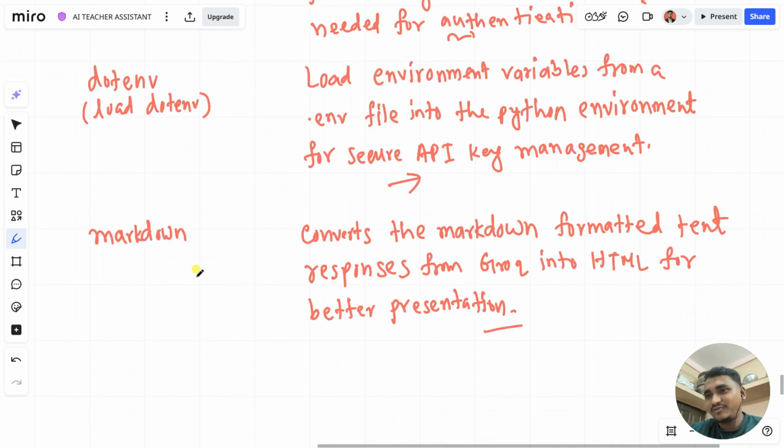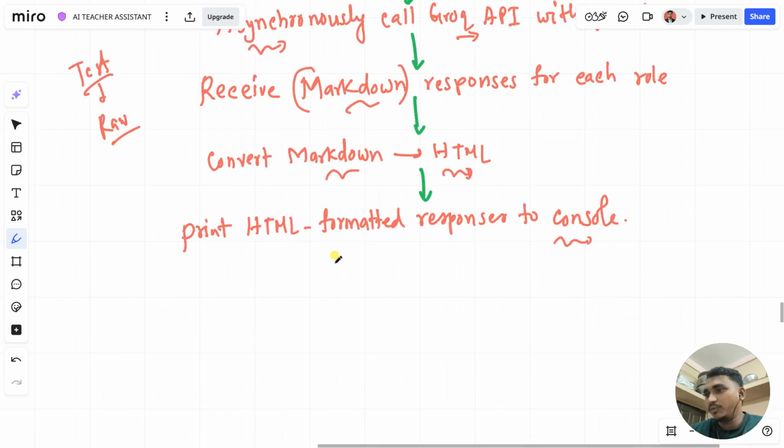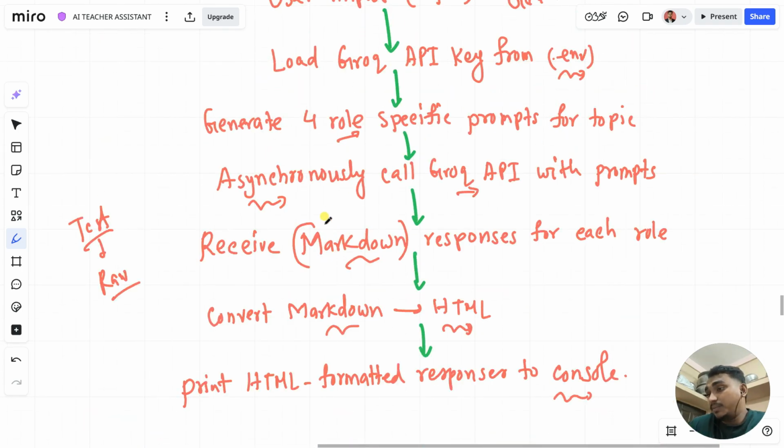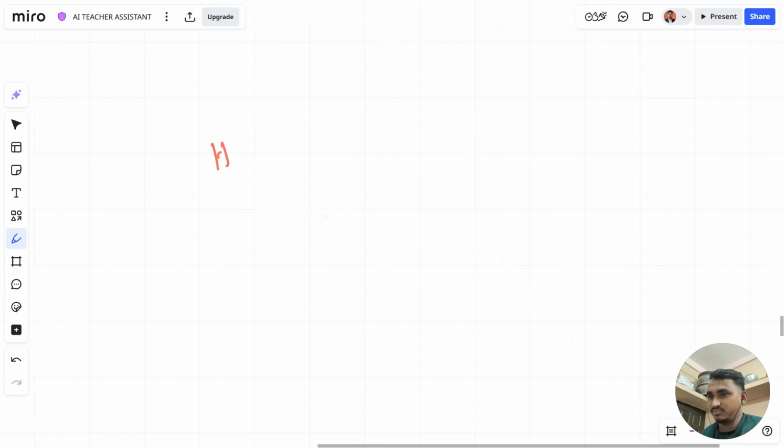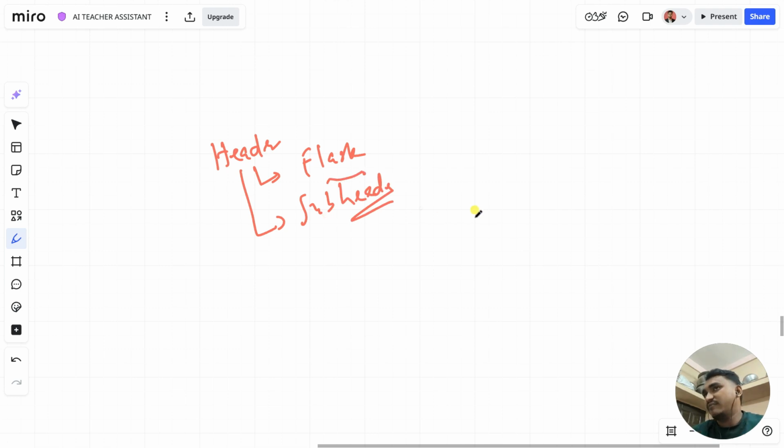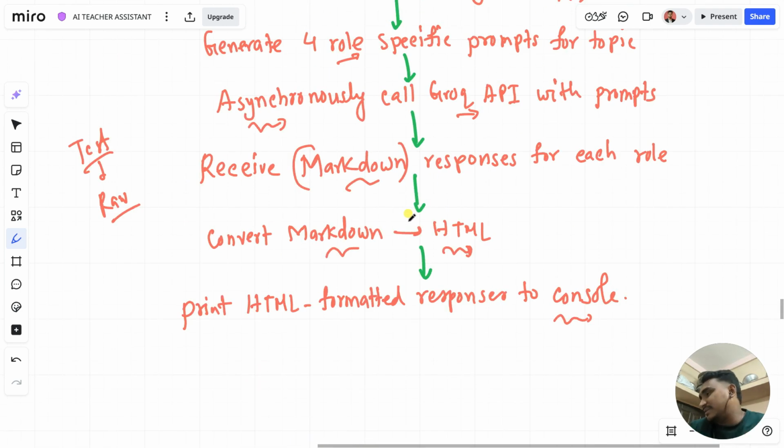Then after that, we have the markdown step. It's basically for converting the markdown-formatted response from Groq into HTML for better presentation. In our workflow, we see that it receives the response in the form of markdown, and after that we convert this markdown into HTML so that you can see headers. If it has a header or any sub-header, we can easily show it in our applications, such as the Flux application. So rather than the raw markdown, the formatted HTML looks cool.